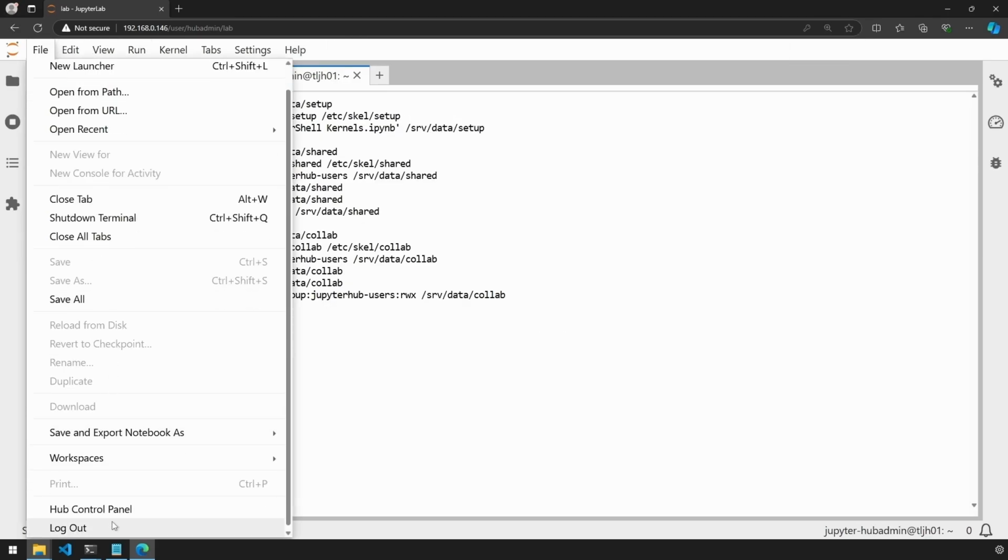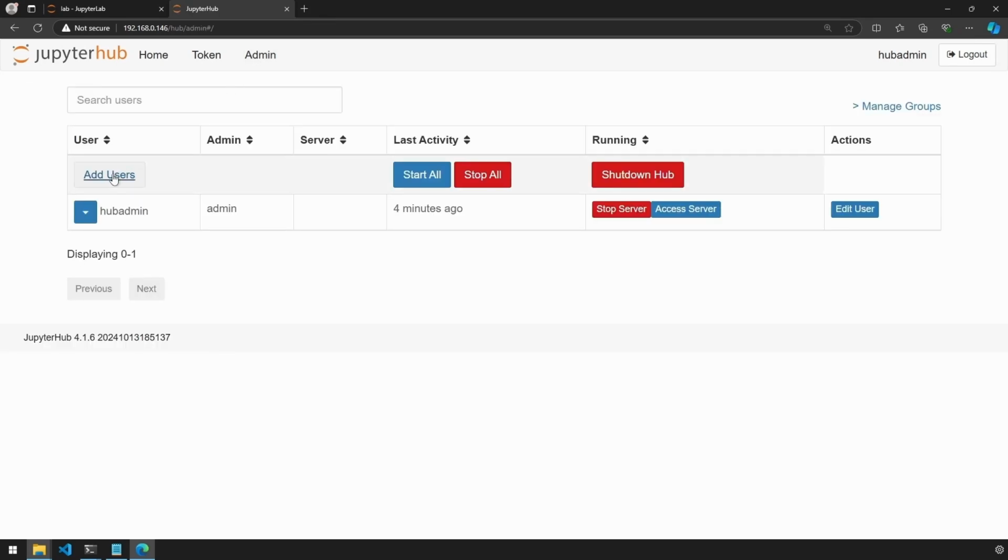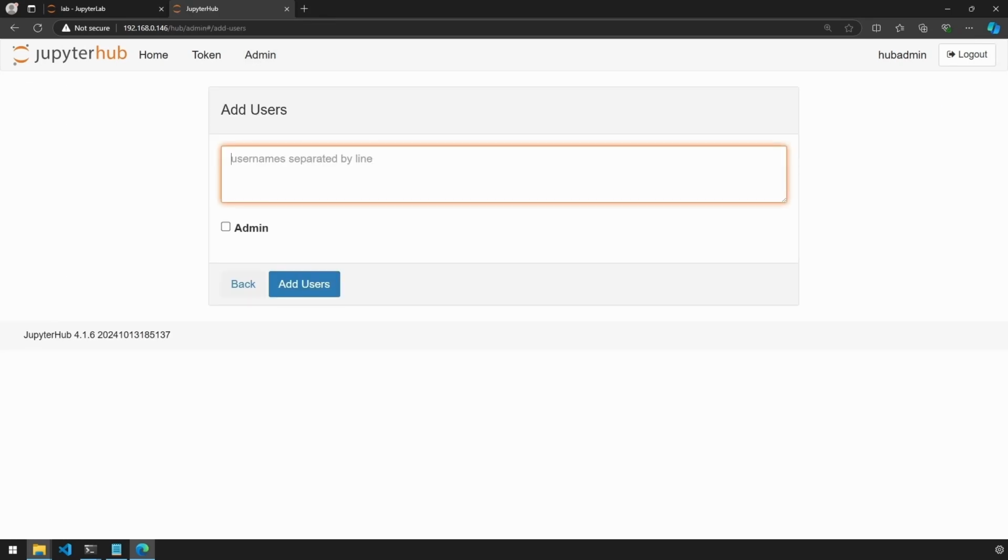I'll go to File, Hub Control Panel, and then click Admin. Click Add Users, and I'm going to create 2 new users, both without admin permissions.